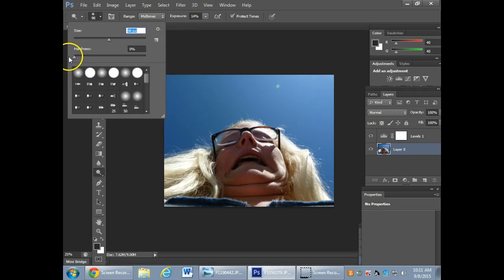But also I can control the hardness of the brush, so it can have a fuzzy soft edge like this, or it can have a hard edge like this. Whenever we're doing dodging and burning, we want to have a soft edge. So we want this slider, that's the hardness slider, to be all the way on the left.